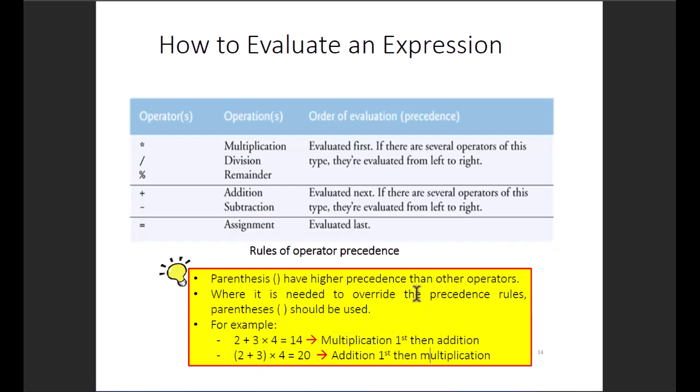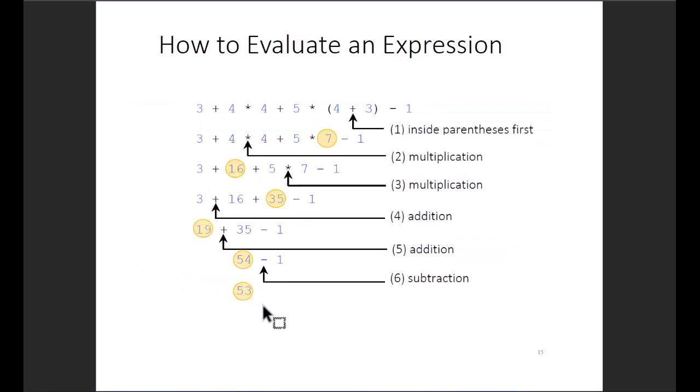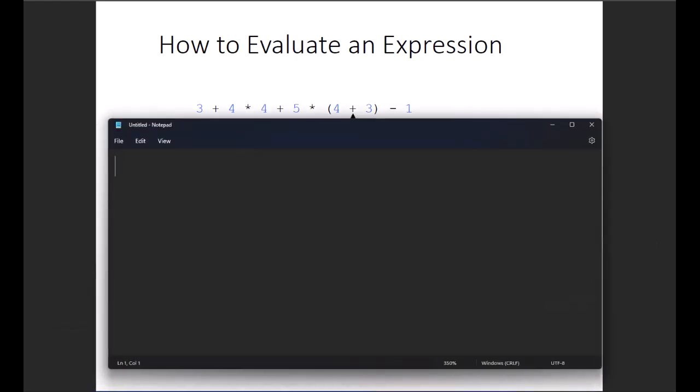We will take examples. This is an example, and let me trace this slide. Alright, I will open Notepad. Let me copy it: 3 plus 4 times 4 plus 5 times 4 plus 3 minus 1. And you need to know, in case you are asked on the midterm or final, to show your work. You need to show your work, not necessarily how it is written in the slides, but how I will be doing it now.